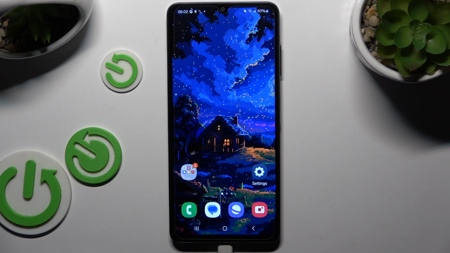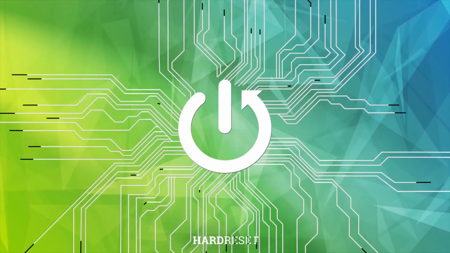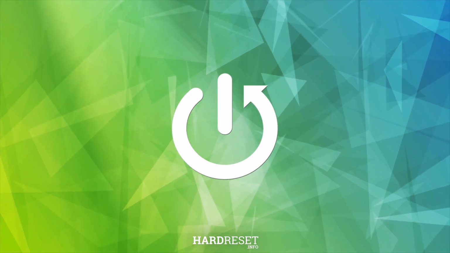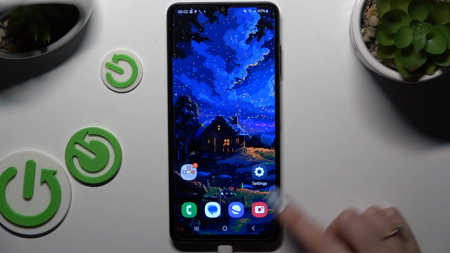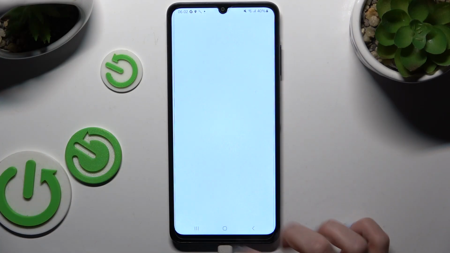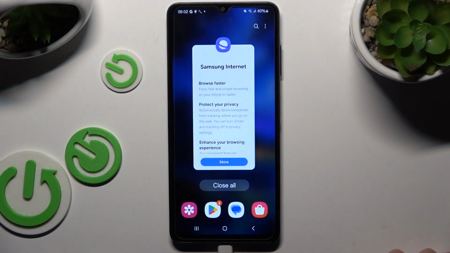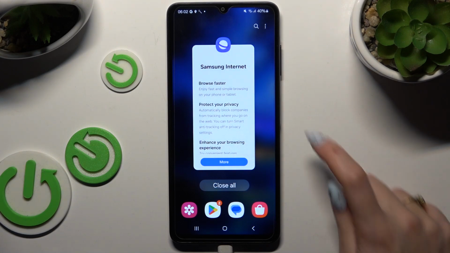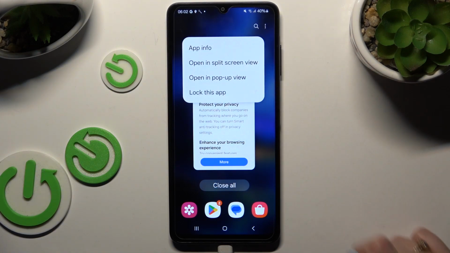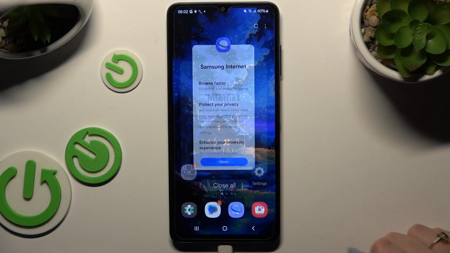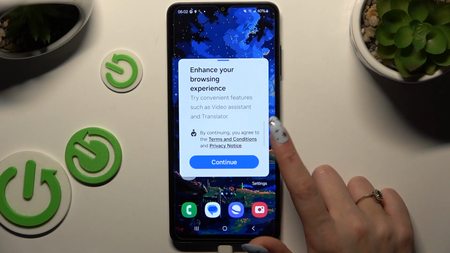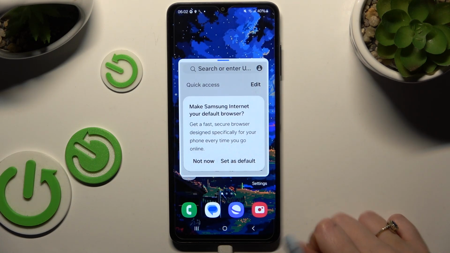In front of me is Samsung Galaxy F05 and today I would like to show you how you can open apps in pop-up view. All you need to do is click on one of your apps and launch it in the background. Then tap on the icon of it and select Open in pop-up view. As you can see now, I can use my app in this little window.